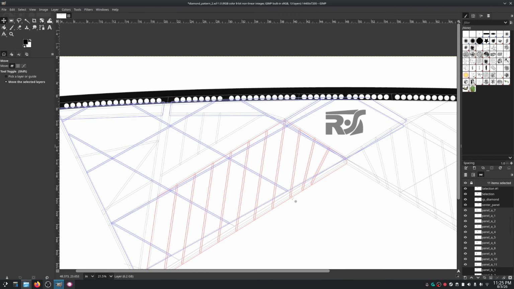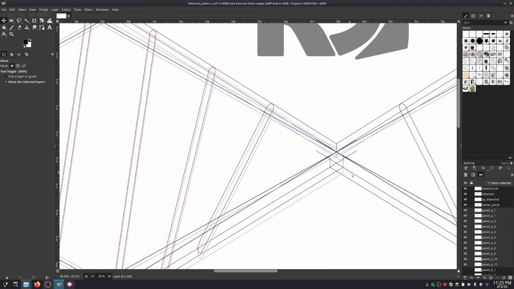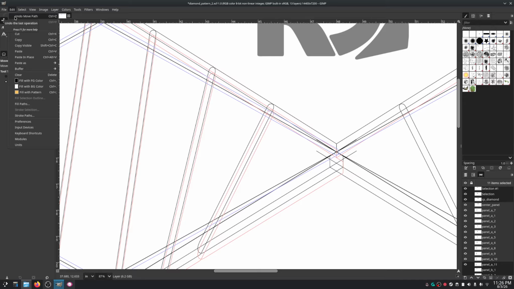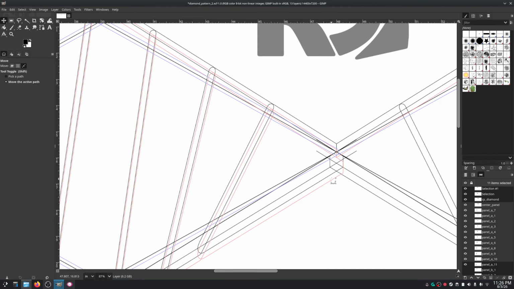Okay, now I can do move and move the selected layers. Nope. See, I was doing moving. Move path. Move layer. Okay. There we go, we're moving.